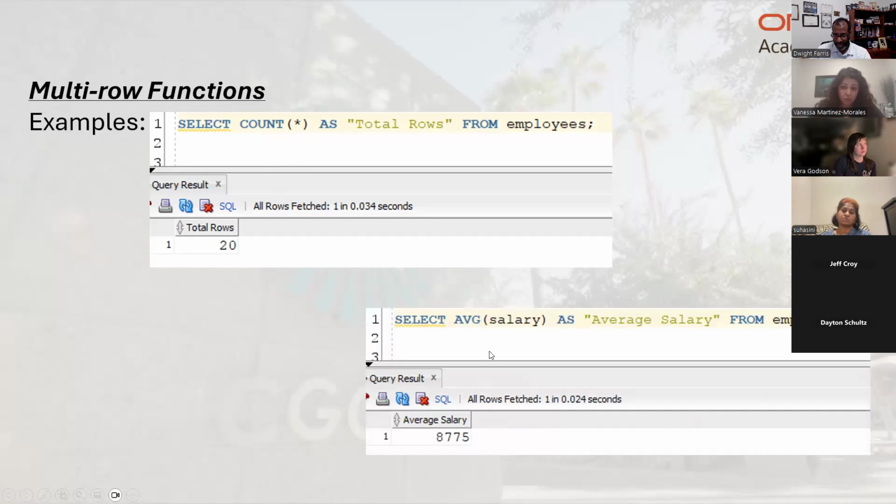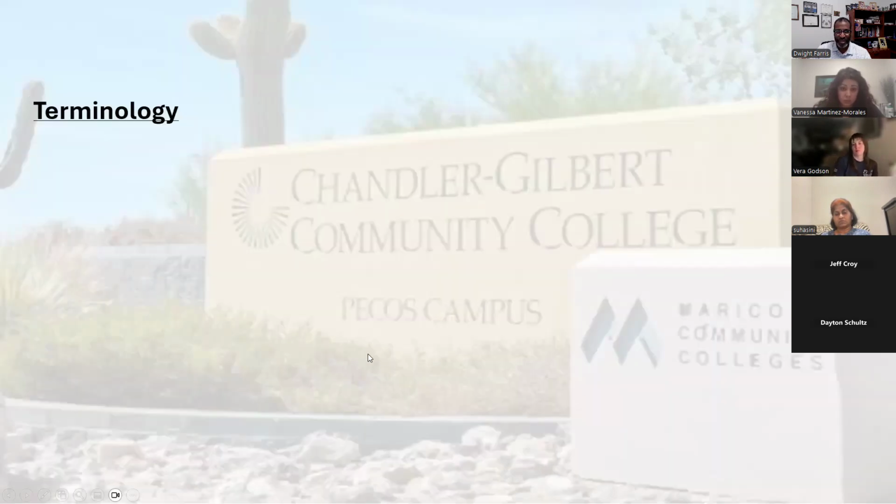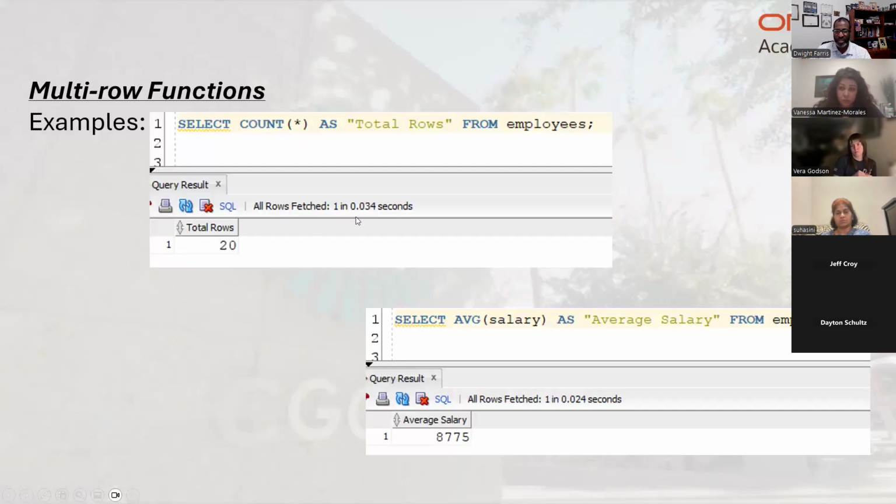And then here's an average. Select average salary as average salary from employees. Remember, this is multiple rows because we're using the whole table and we're creating an average. All right, does that make sense? Okay. All right, and we will continue our little journey into functions.